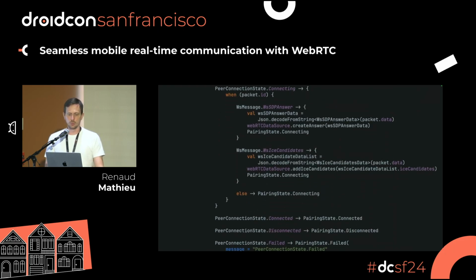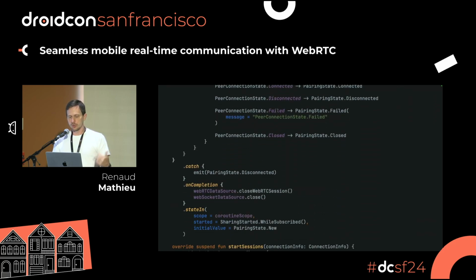Okay, so we're now connecting from the peer connection state. From the WebRTC point of view, we're connecting, so we can receive answer, ICE candidates. In any case, we're still connected. Connected, disconnection, failure also, and closed. So for that, just catch, and then on completion, I'm just closing the WebSocket connection.